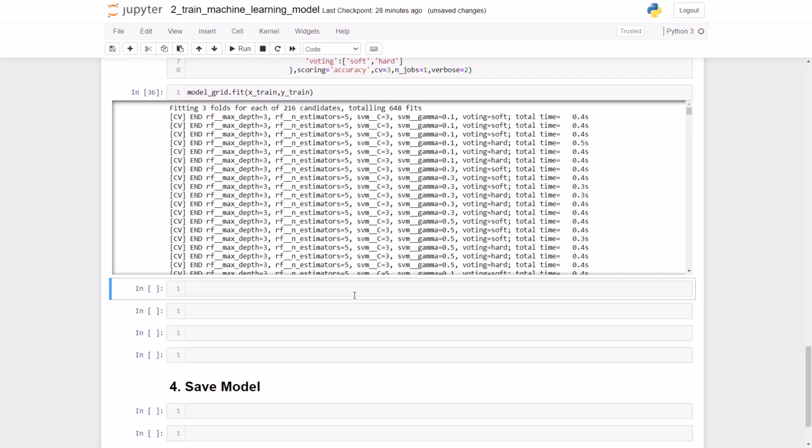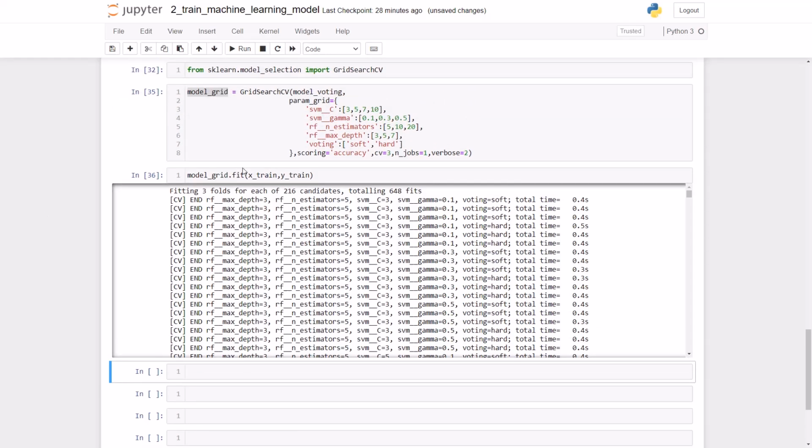Hey everyone, welcome back. I completed the grid search process. It took almost 10 minutes to complete. And you can see that we have 216 candidates and 648 fits. Out of that, we got only one best parameter set, which gave a very good score.